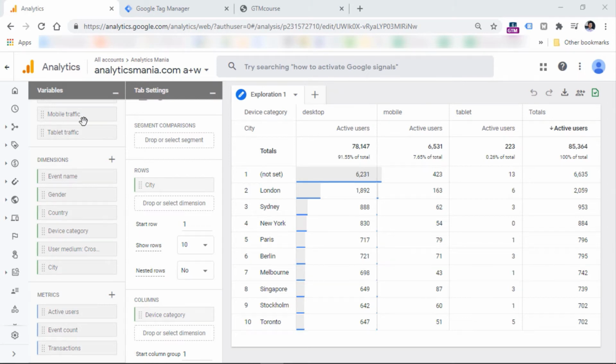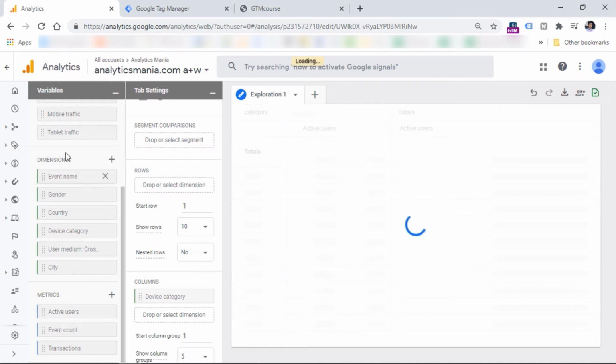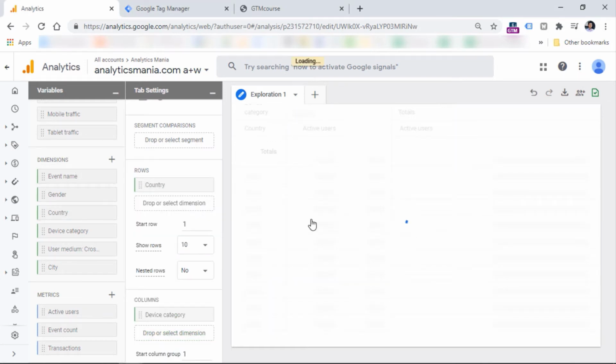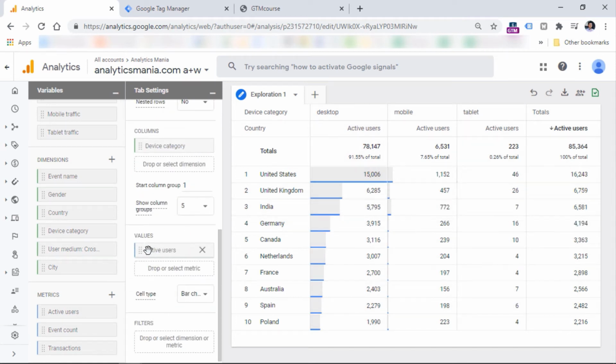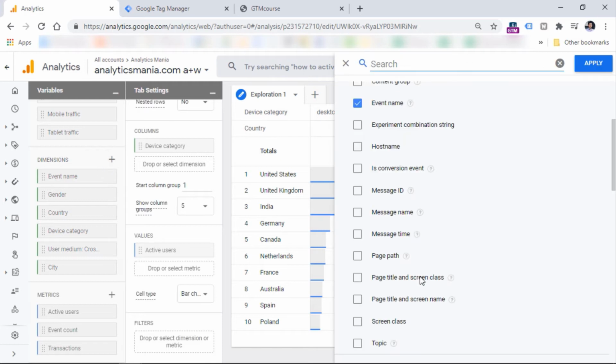Of course, the dimensions panel is on the right side in Data Studio, but nevertheless, you can include various dimensions in a report. So for example, if I want to see my visitors not based on city, but on country instead, then I will see a table like this, and I can also select what kind of values, or in other words, metrics I see. If I want to add more dimensions or metrics that are not available in this list, I can click on this plus icon and then select from a much larger list of dimensions.